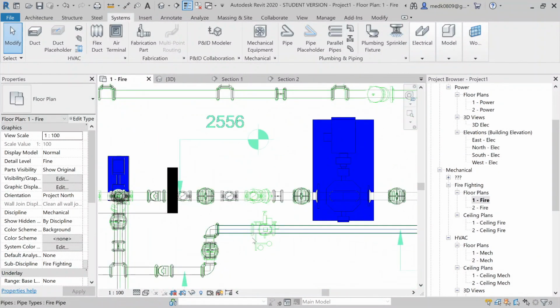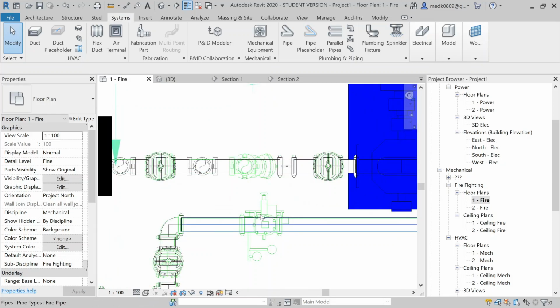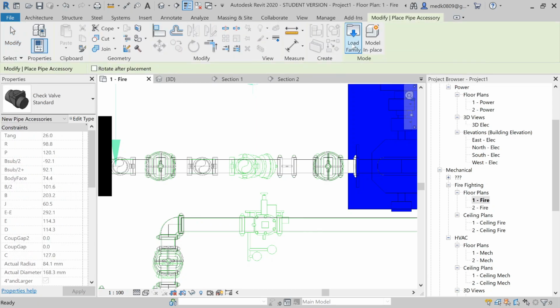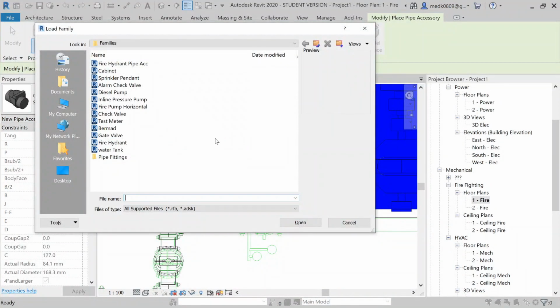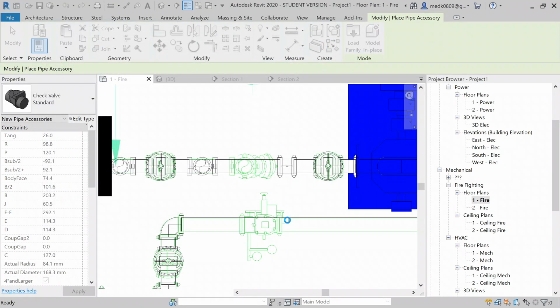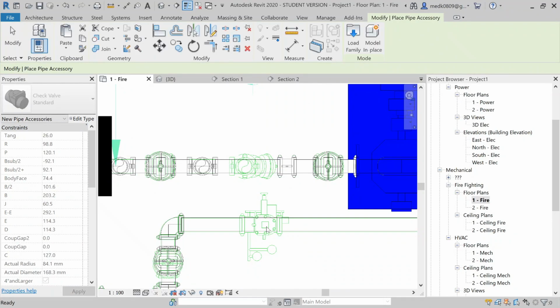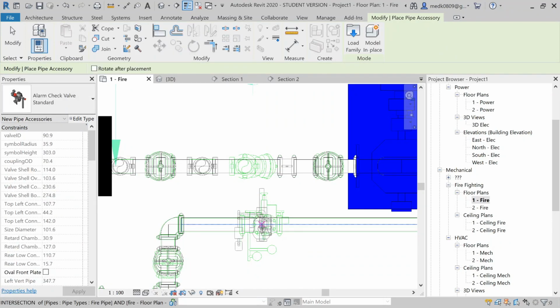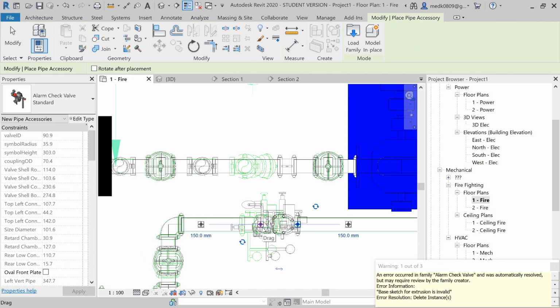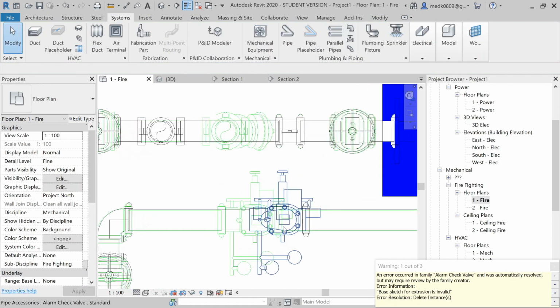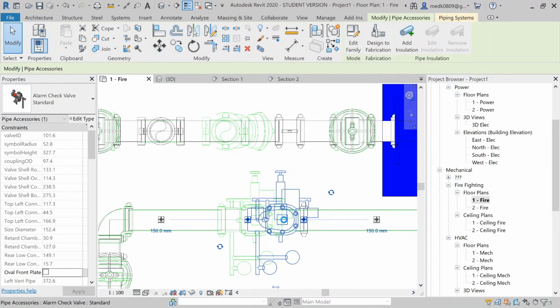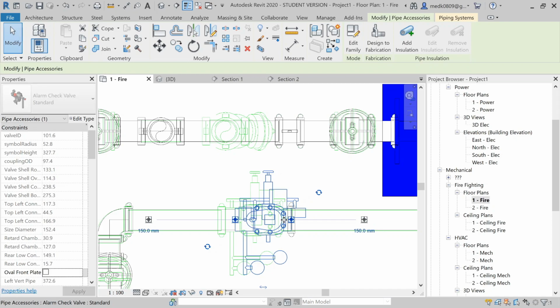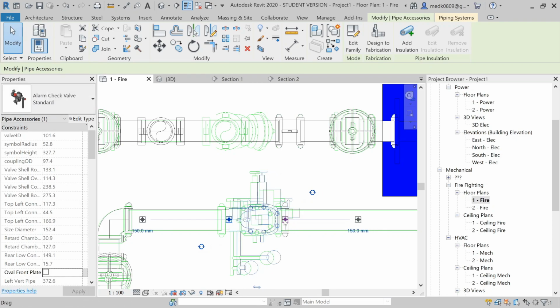Now we have this family over here. Let's insert this family also. Go to the pipe accessory family, and here we have this alarm check valve one, and just place it on the pipe and it will take its place. Okay, now select this family and adjust it with the CAD as shown in the CAD. Made the adjustment.